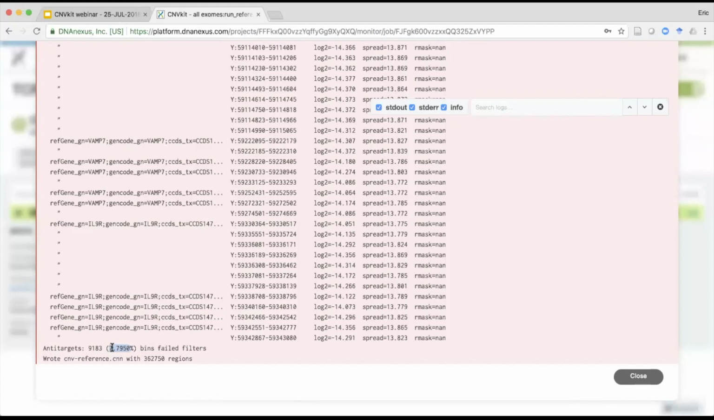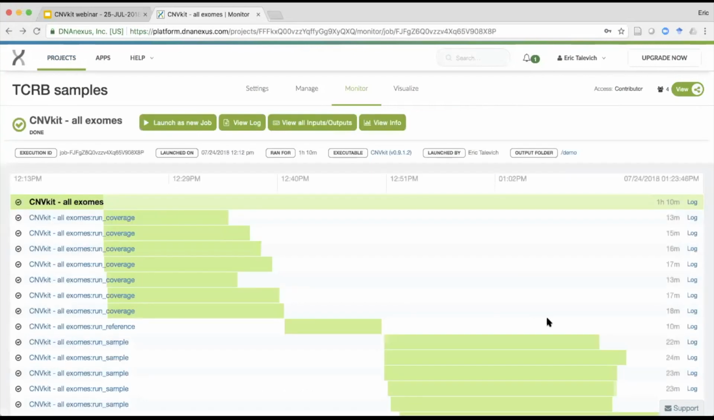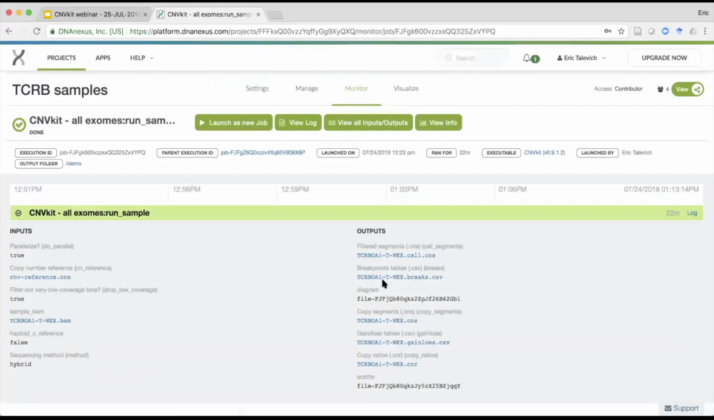And here we see that more of those bins were rejected under the same criteria, either too low coverage or too much variability in coverage across the normal samples. Still, that's only less than 8% of the off-target genome that was rejected by this default QC. So the rest of the off-target genome is still available for copy number analysis. And that's how you build a copy number reference. That reference is reusable for every tumor sample, so we just dive right in.